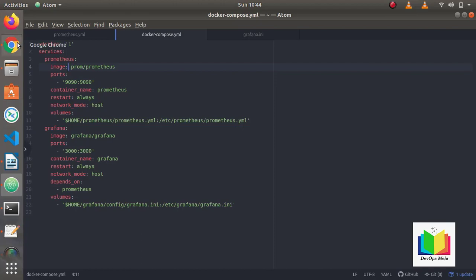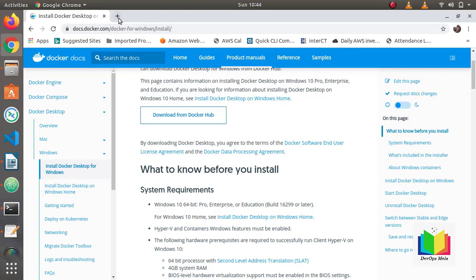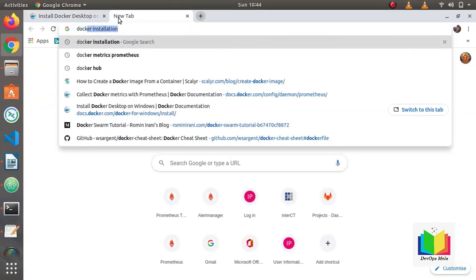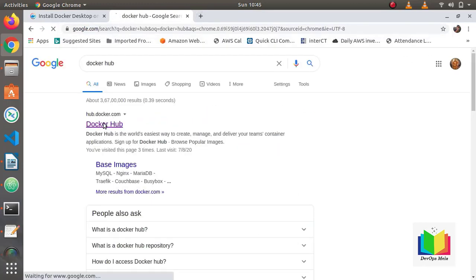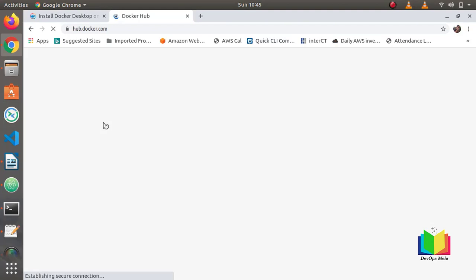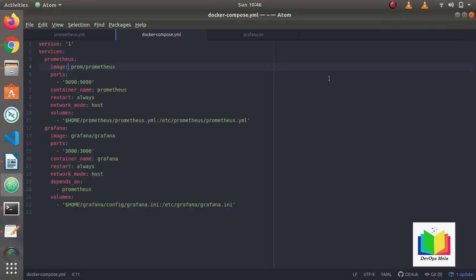Let's go on the Docker Hub website and I'll show you how to get those images. The website is Docker Hub. It's again an official website of Docker. You can get all your images from here.